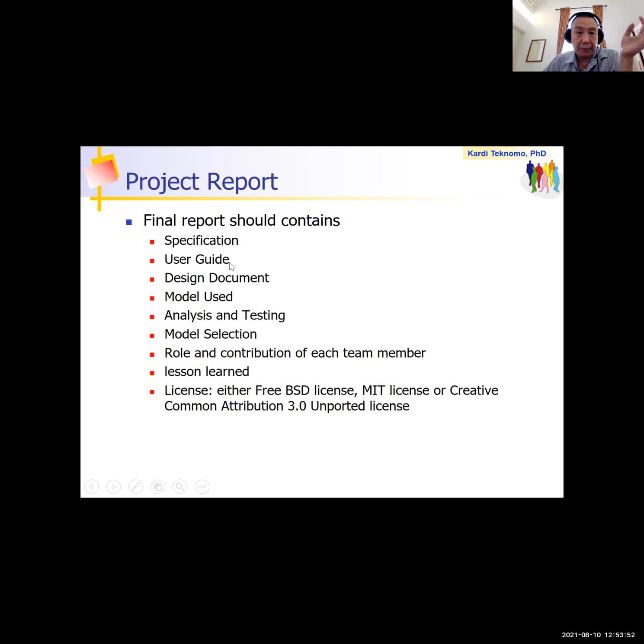Final report should contain the specification, the user guide, the design document, what model you use, some kind of analysis and testing, and what is the model that you select. If you have a team member, what is the role of each team member? If one team member does not do anything, just tell the truth, okay? Then he or she will be excluded from the grade of the project.